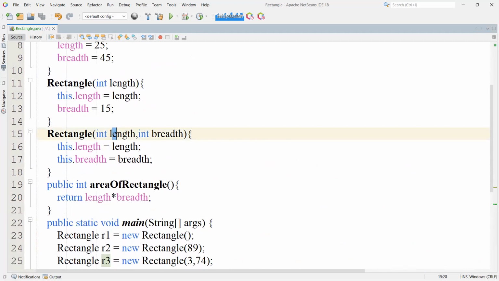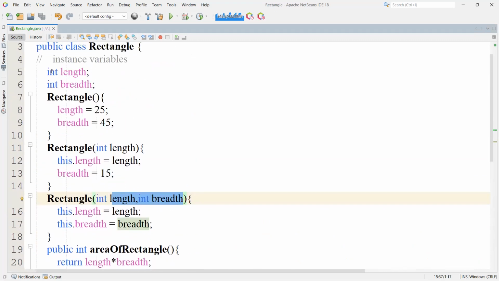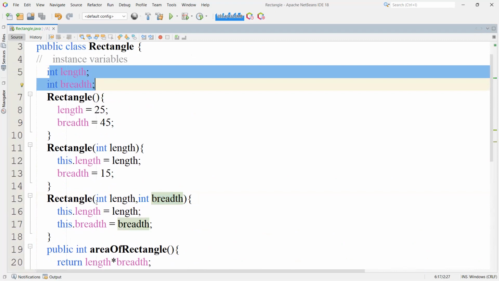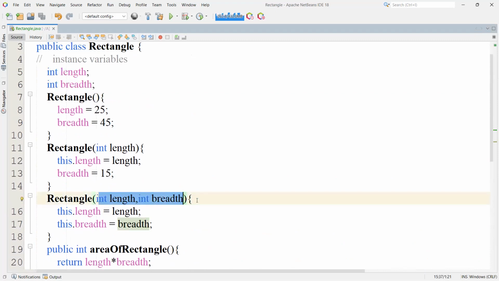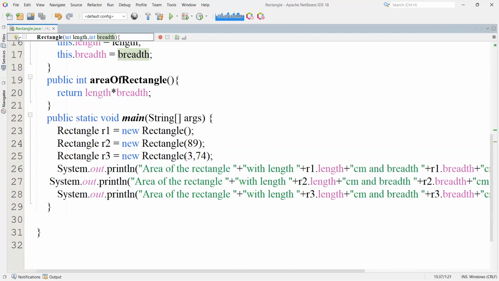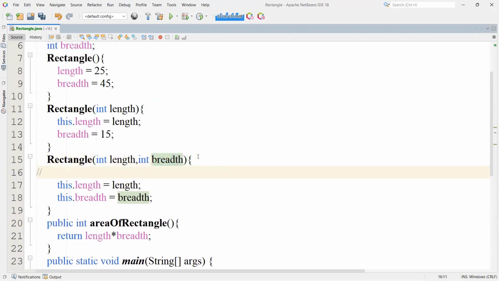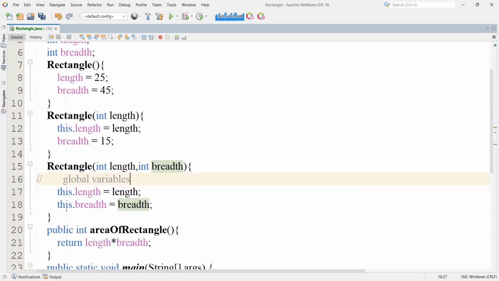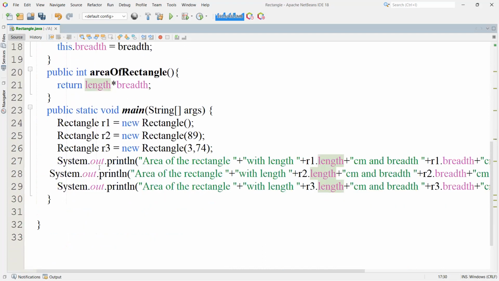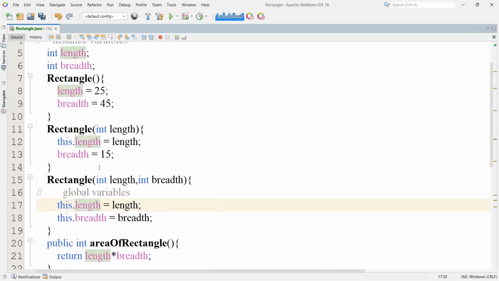There is one term, these parameters which I have given in the constructor are called global variables. Okay, instance variables are nothing but those inside the class, and these parameters which are passed after creating a constructor or from the user are called global variables. So in order to differentiate between global variables and instance variables, we will use this dot. That's it for parameters and default constructors.